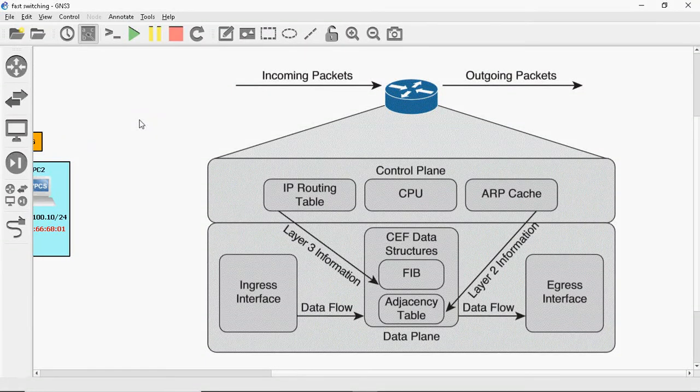In this video tutorial, I am going to discuss Cisco Express Forwarding. In packet switching mode, there are three types: fast switching, process switching and CEF. Before watching this video, you have to go through my previous video sessions on process switching and fast switching. Afterwards you can watch this video, so you can understand the difference between these three: process switching, fast switching and Cisco Express Forwarding.